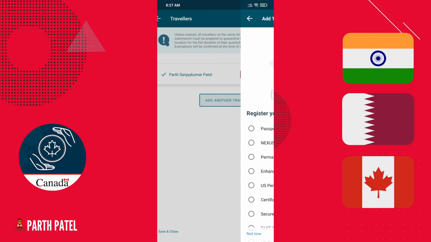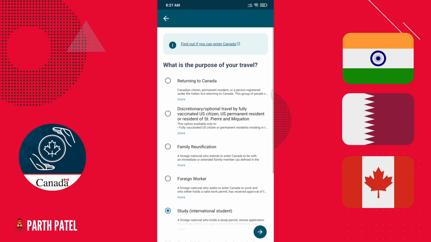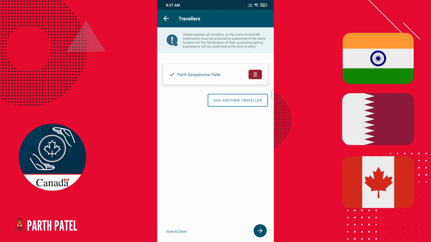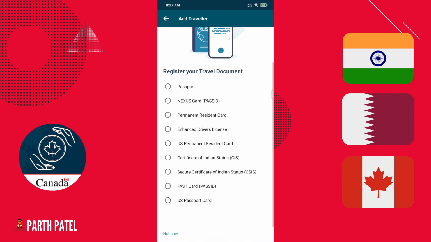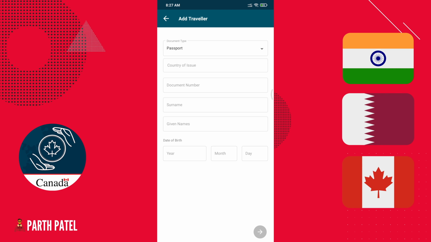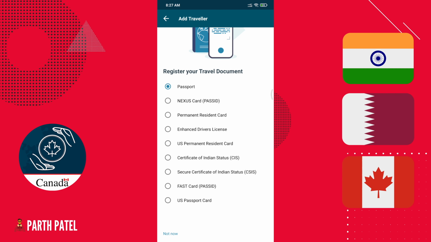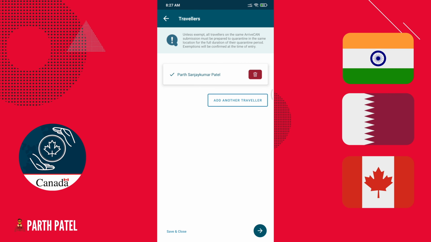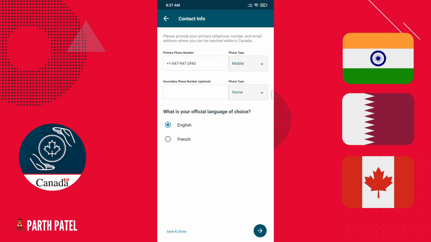Here you can add a traveler. I already added myself, but I will show you. It will ask for your passport and you can enter manually to be on the safer side. So enter all the details and they will add you as a traveler like this, and then click on next.